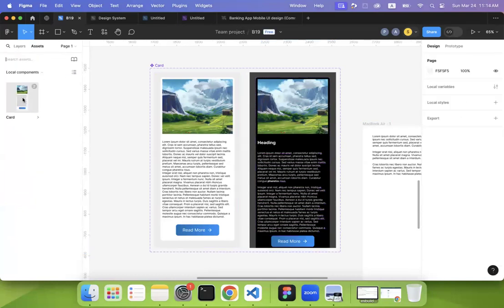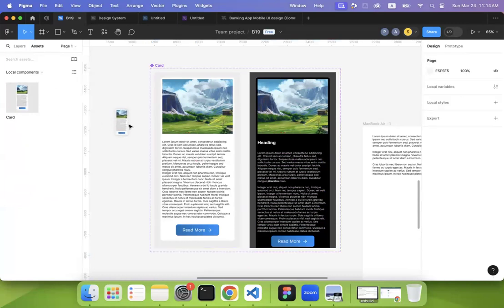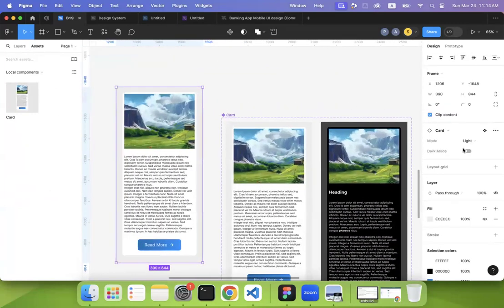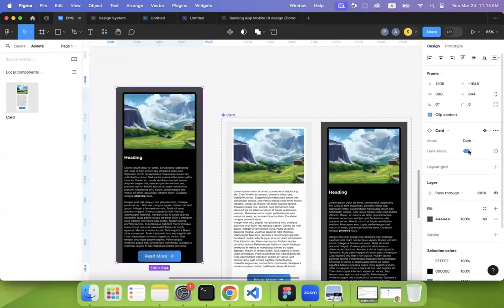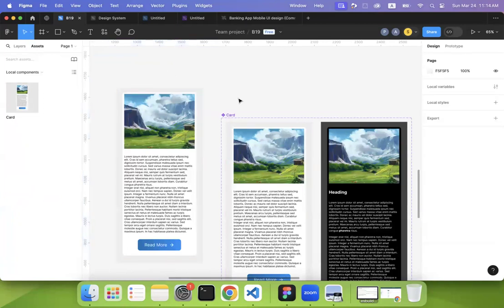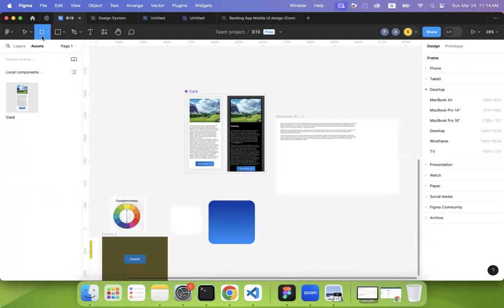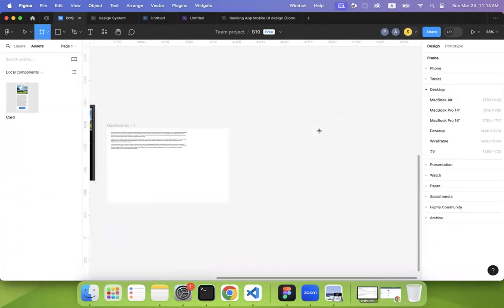And in here we have assets, which are local components we have already created. Last week we created this card and we have a card component, so we can drag and drop it here. And all features of that will display on the right hand side. But this is the area where we do the design. We can select whatever artboard size we want and do our designs accordingly.